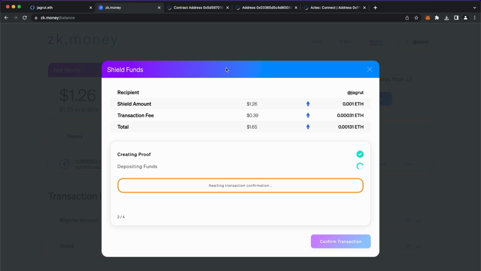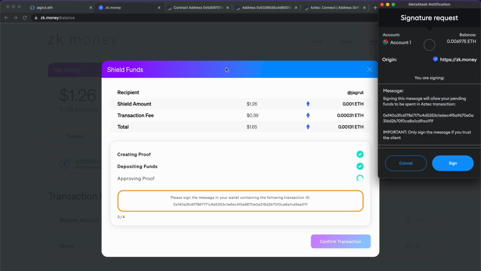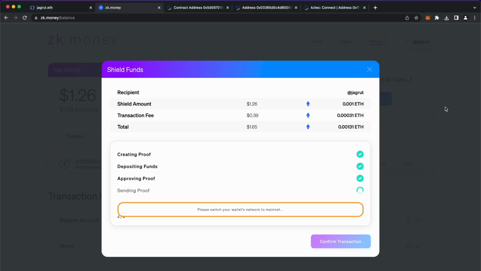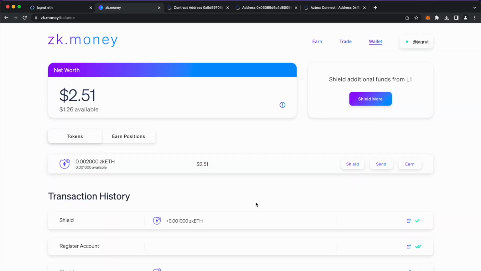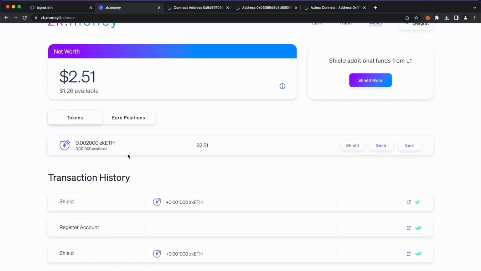Let's wait and see how this works. But yeah, that's it. Just sign once more, approving, and done. That's basically how the entire transaction has worked, and we have the shielded amount available for us to use again.